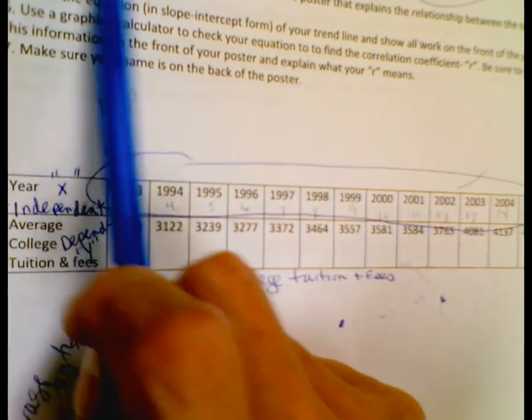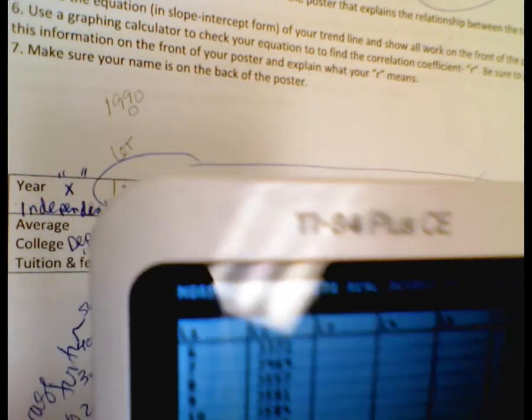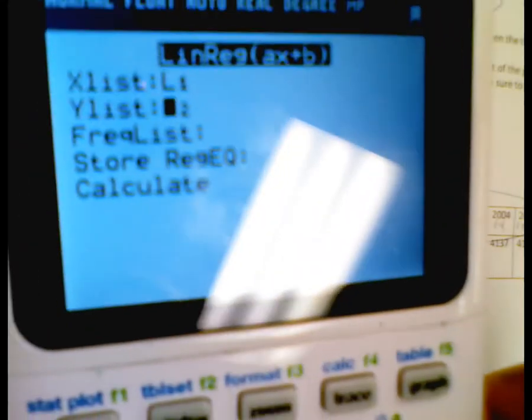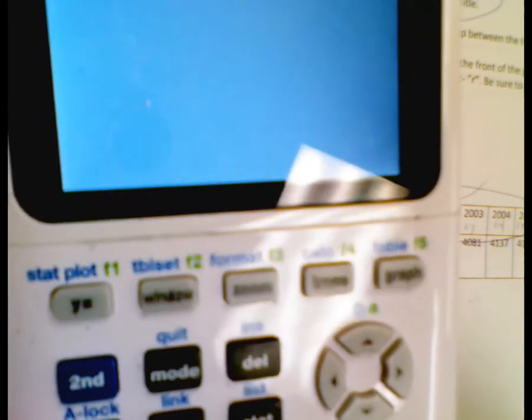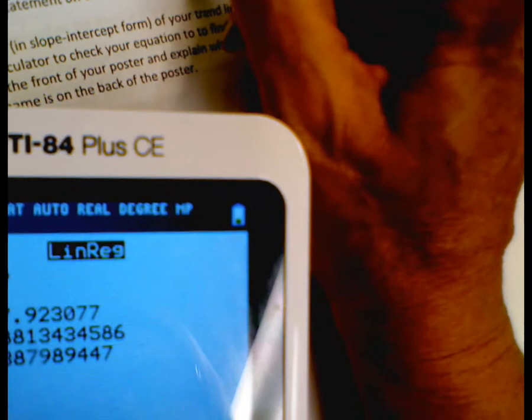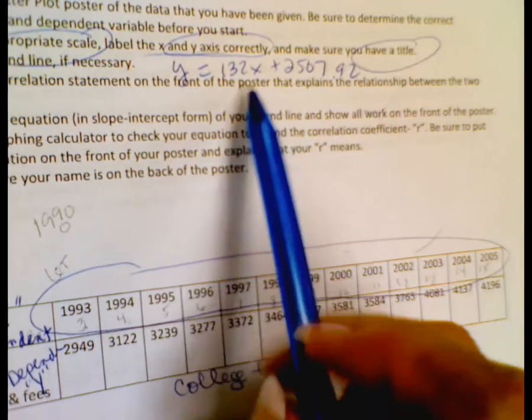Then it says, draw a trend line if necessary. Okay, I'm going to draw a trend line because I'm going to go to Stat. Go to Stat, right here. Go over to Calculate, number 4. It says List 1, List 2. Go down to Calculate or follow your sheet. And my trend line is going to be y equals 132x plus about 2,507.92. So basically, this is my trend line.